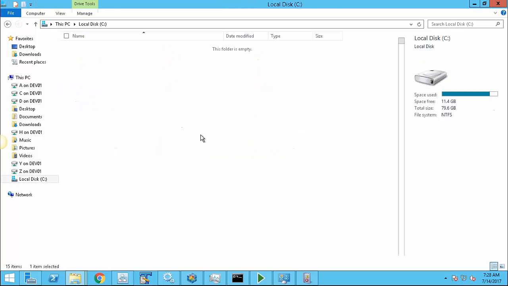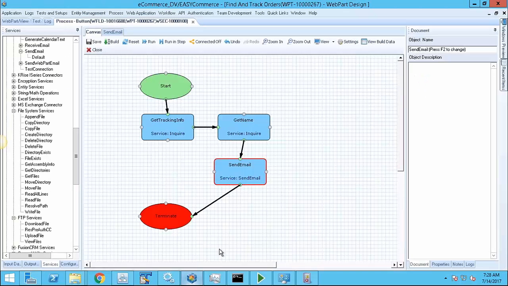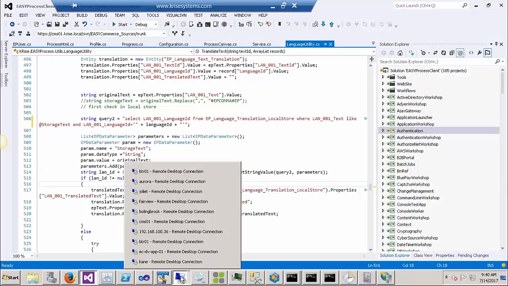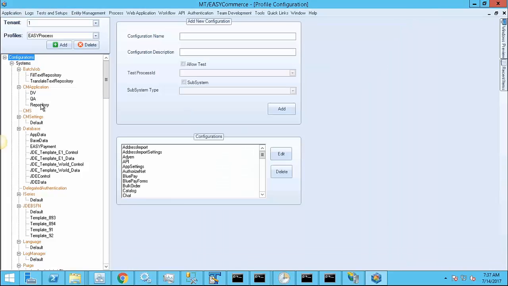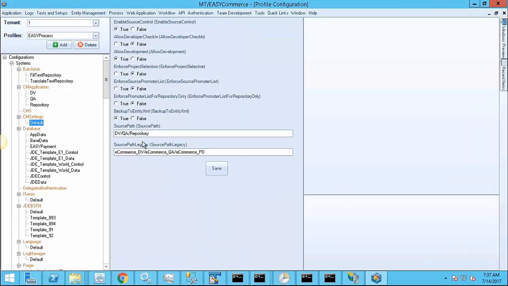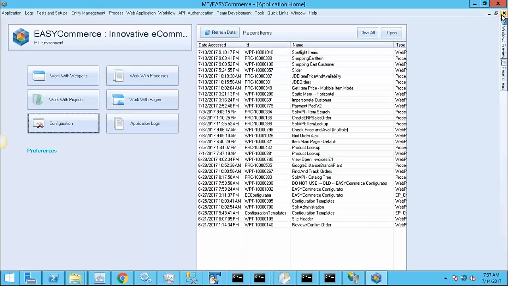So I'll show you here. Everything that I was doing, as you see, they have a new source, old source. They are all backed up. This is the web part I was working on, and you specify where you want to back up in a setting. I want to show you quickly in the production environment, configuration, CMS settings. These are the CMS settings. That's where you specify where you want the repository and everything, and that's how everything gets backed up.